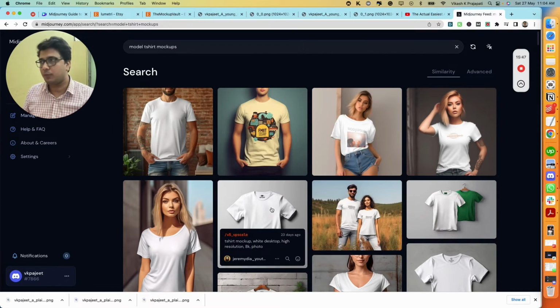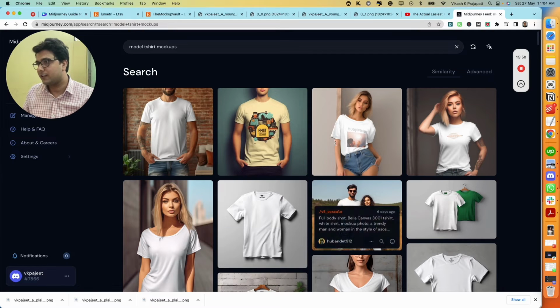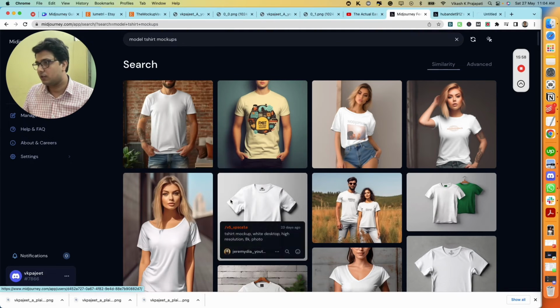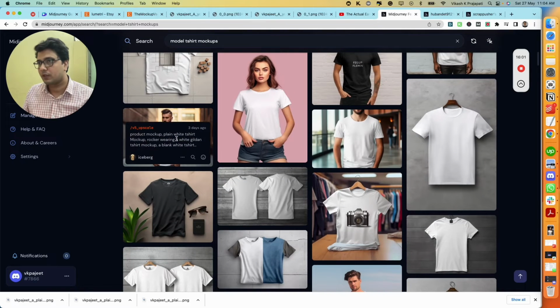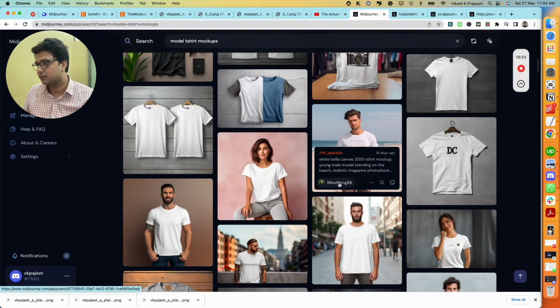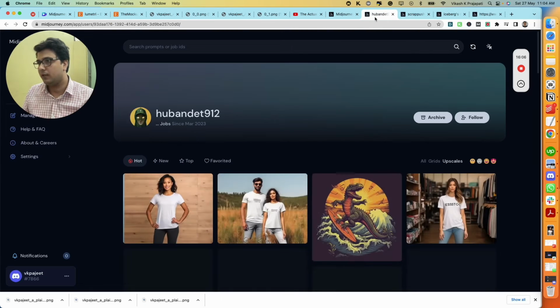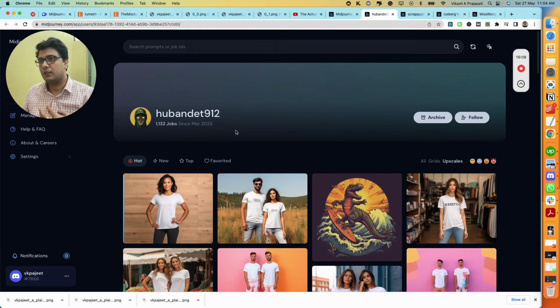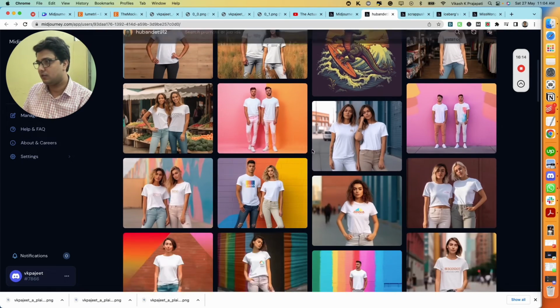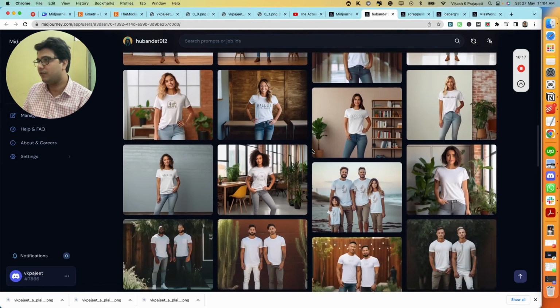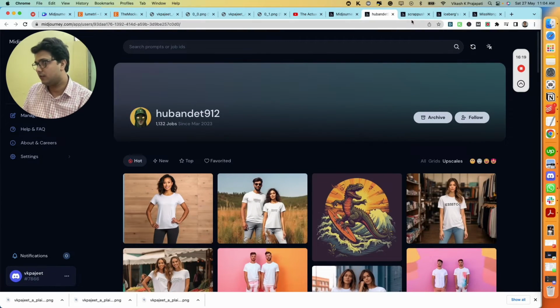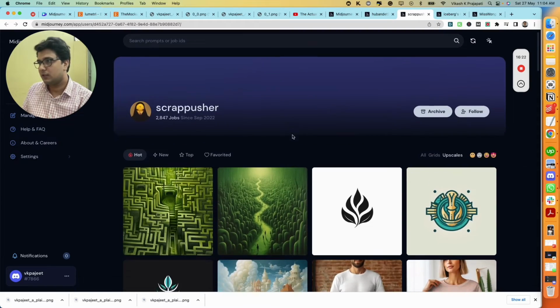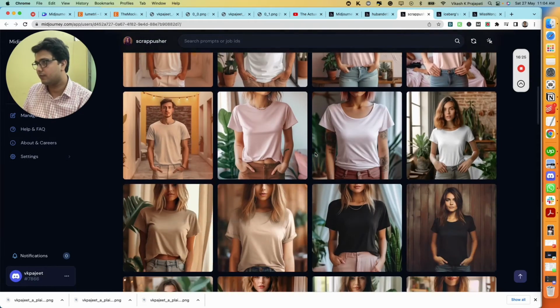Now instead of grabbing the prompt from each of these mockups, what I'll ask you to do is open the creator's account. Right click and click on the creator's account: Scrap Pusher, Iceberg, Miss Wong, and look at this. The idea here is that if he created one mockup, he must have created different mockups as well. So you can check the entire library of mockups that this guy has created. Similarly, we have Scrap Pusher, and you can look at the mockups.